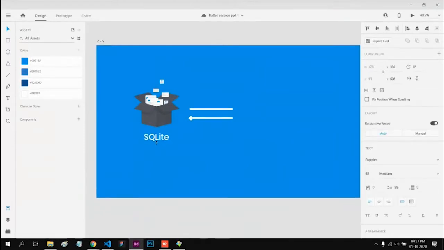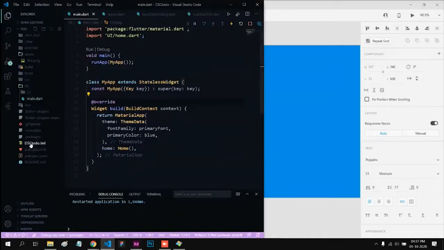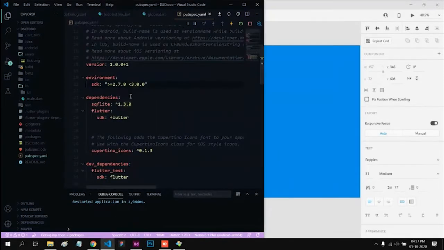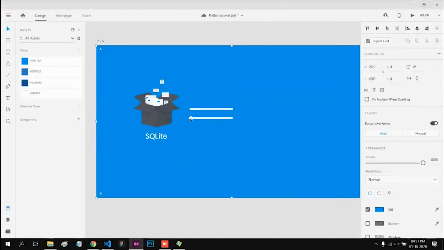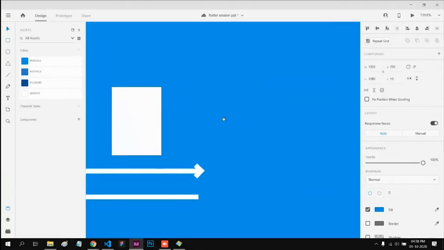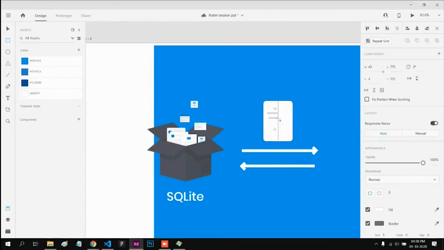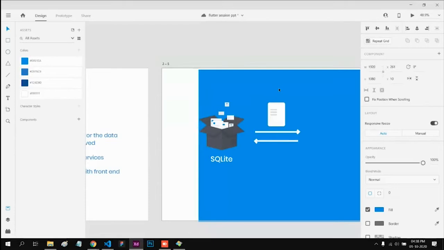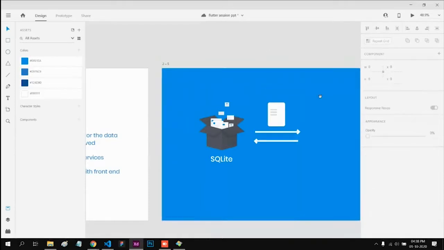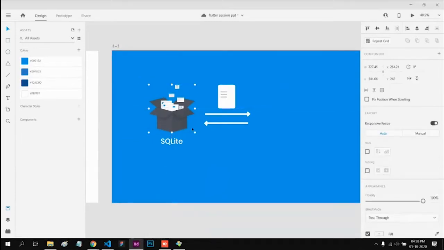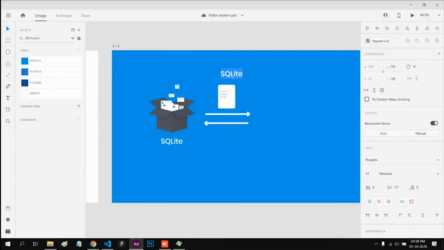SQLite will store stuff in tables, in columns and rows. And when you're using this sqflite package, we'll be using some of its functions. The data we get from those functions is JSON data. So this is kind of the data we're getting from the local database. The local database will only give us JSON.